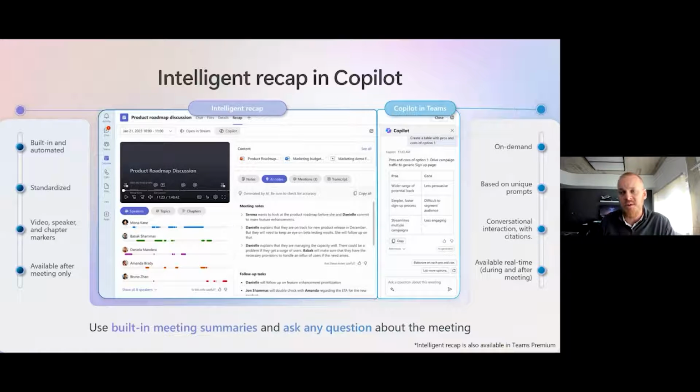But this is powerful, especially for those of us who get double and triple booked. Sometimes it's really nice to be able to go audit a meeting quickly, say, hey, I wasn't able to attend it because I didn't know the priority, but I want to know what went on and get the cliff notes of what happened.